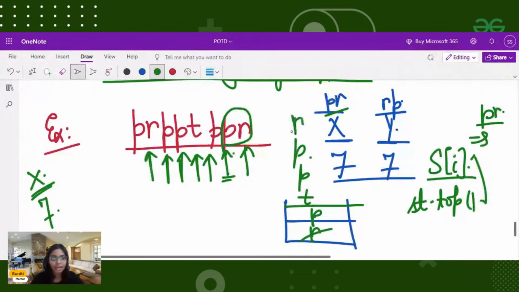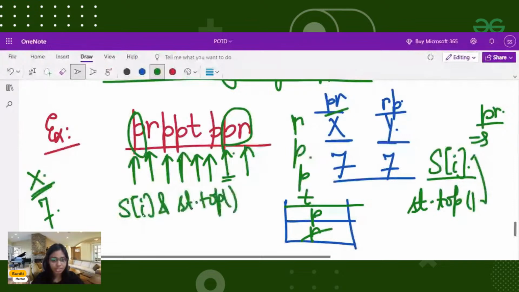And lastly, when we move here, we have a p, and now we will check s of i and st dot top. When you compare s of i and st dot top, s of i is p here and st dot top is r. So as s of i and st dot top now give us pr, I will pop out this element from the stack. I will add the cost.